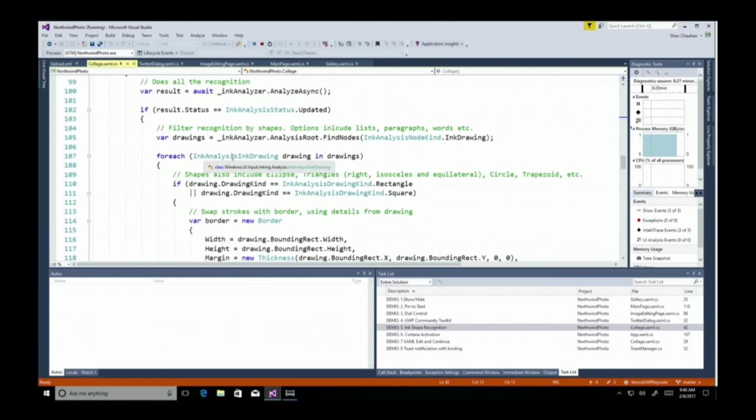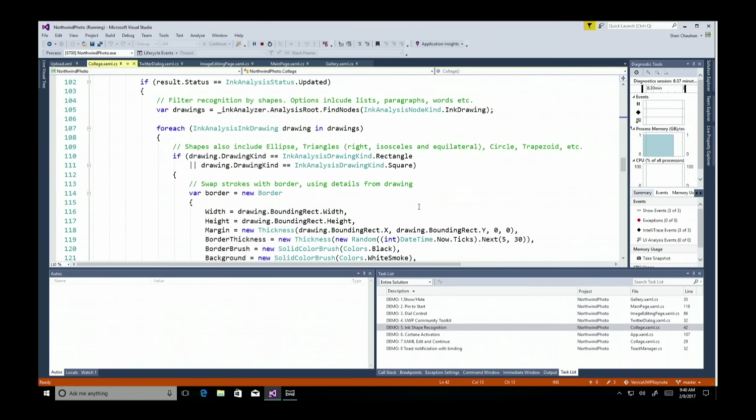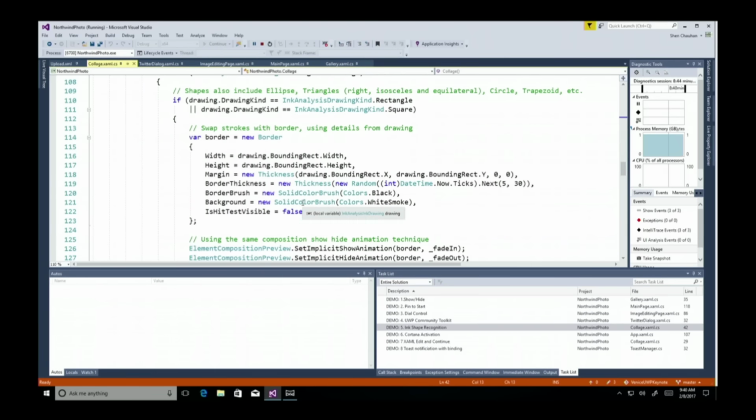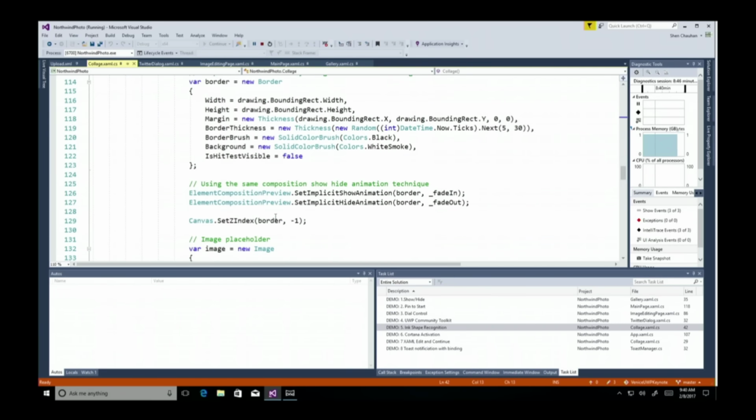And all I do is cycle over every object that it found. This is where it cycles over every object and finds out what it is. I don't care about anything other than rectangles and squares, because yes, it does detect squares too, versus a rectangle, so I want both of those. And I just randomly pick a thickness. I don't know if you noticed, they all just kind of changed. My design flair, not much. So I draw a nice little border around it.